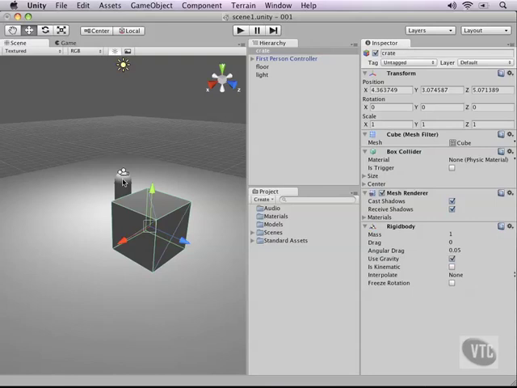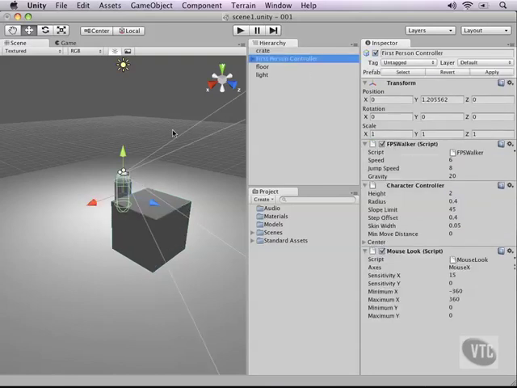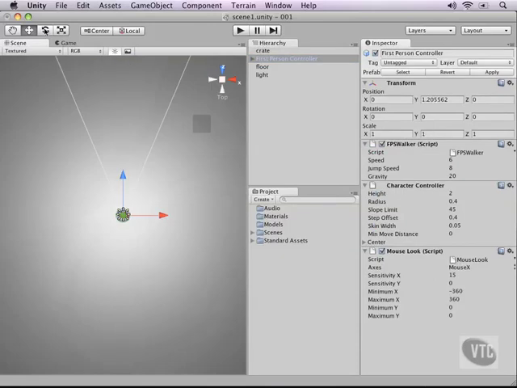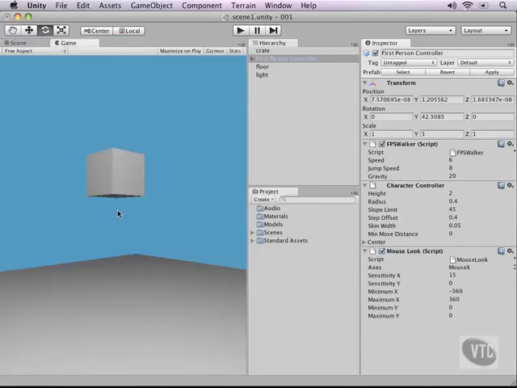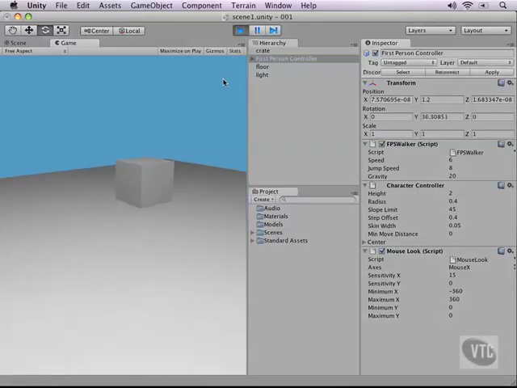Let me select my first person controller, look at it from the Y view by clicking the Y, and then let me rotate it a little bit so as soon as the game starts I can already see the cube and so that I can see what's going on. As you can see in the game view, that worked just fine, and as soon as I hit play, you can see that physics are applied to the cube and the cube falls down.